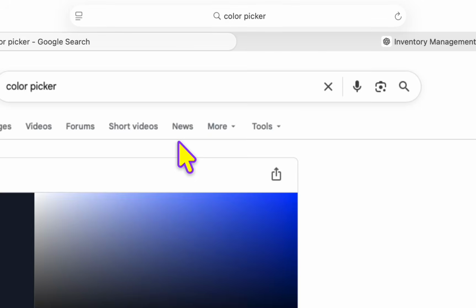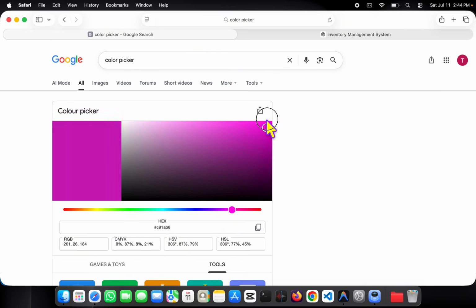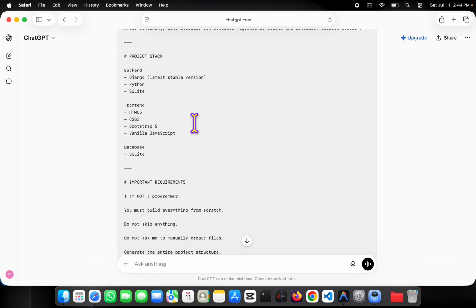Basically, this is not like a website. If you go to Google and search it in the browser, then you will get a color picker website. Okay, if you search here for color picker, then you will get it. Then you just have to choose the color, like this. Then you have to copy this and mention it here. Okay, here you can see.